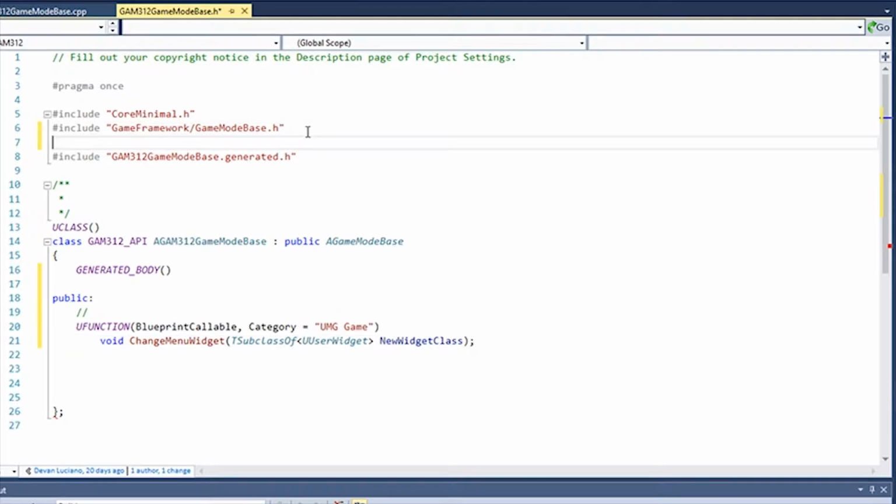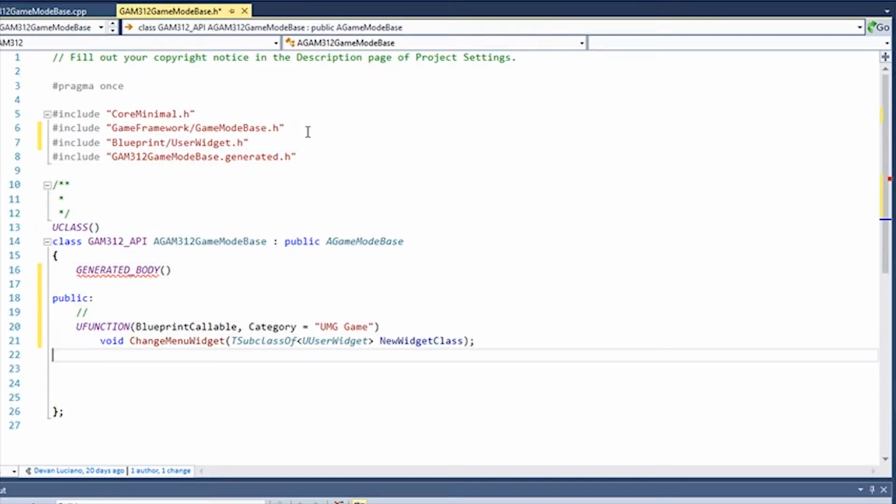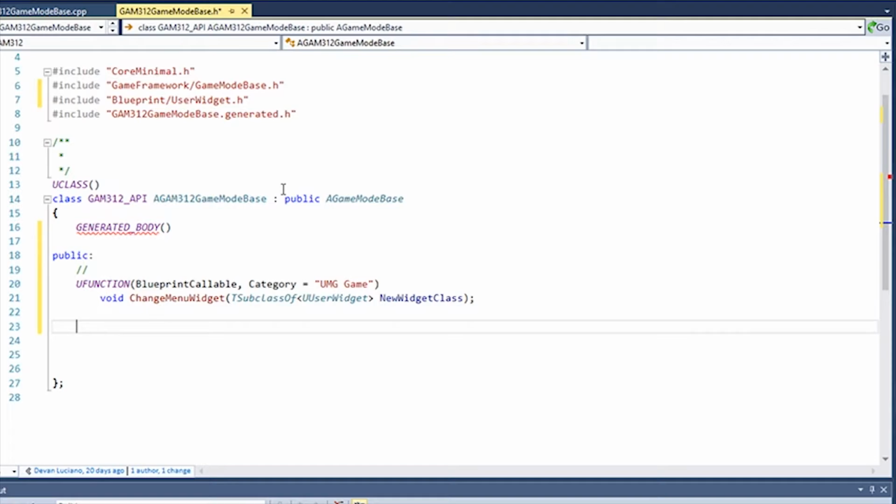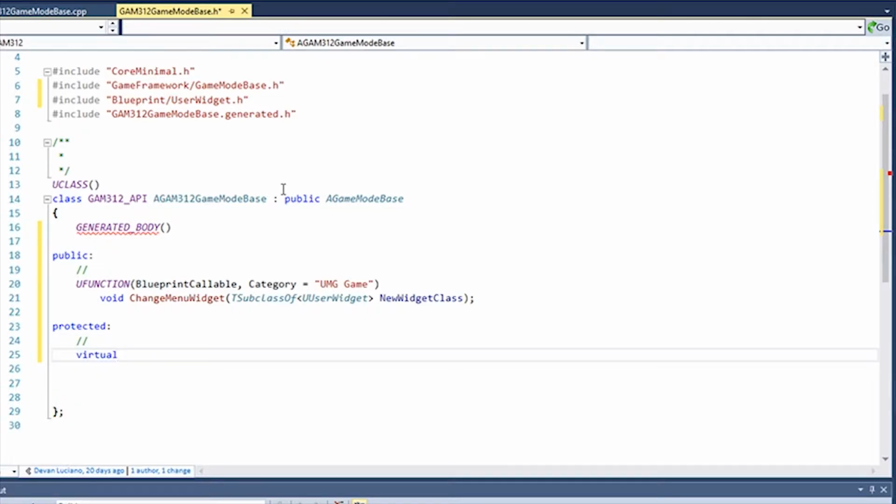I forgot to add an include, so we'll take care of that right off the bat. So include Blueprint/UserWidget. Alright, so now we can go over to our protected section, and we're going to do a BeginPlay override.